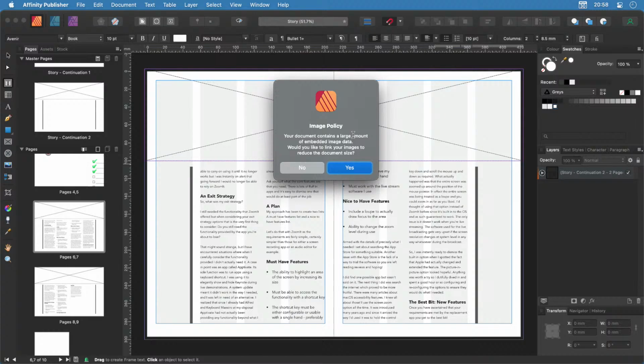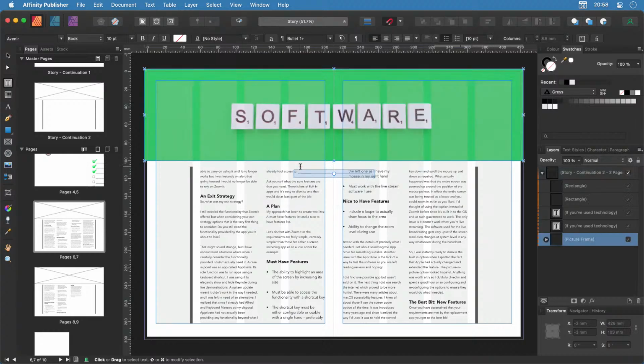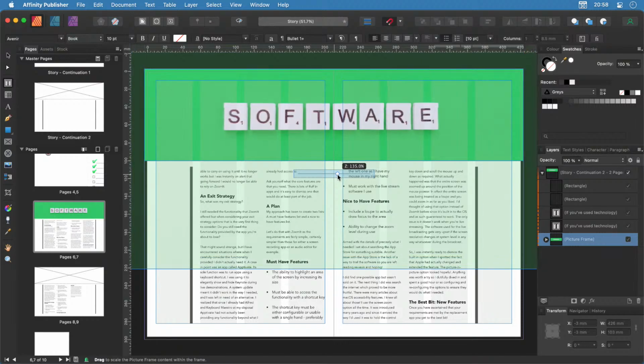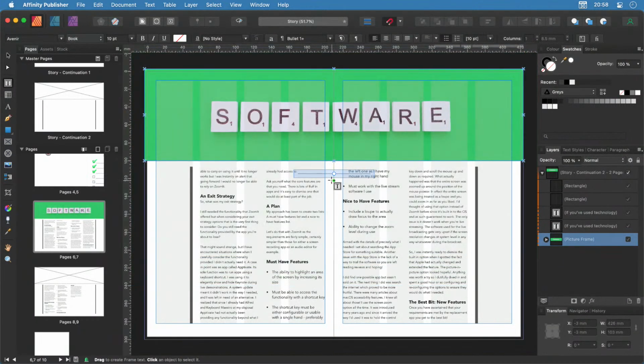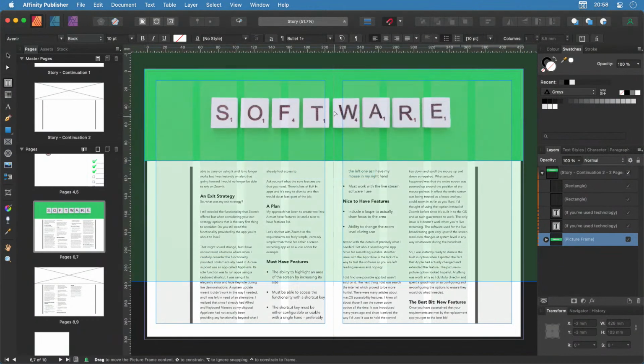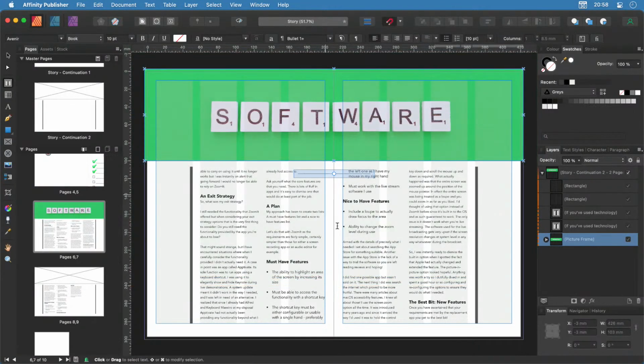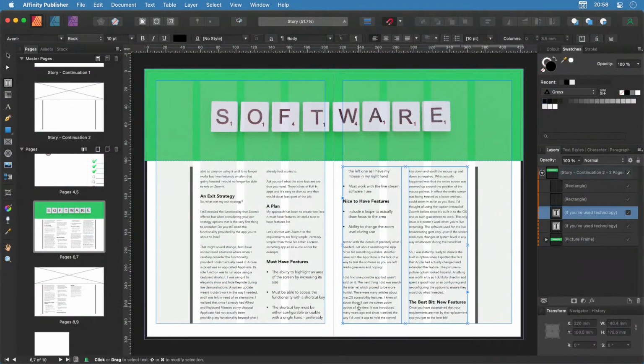So do you want to link to your images to reduce the document size? No. No, I don't. Leave me alone. And then it puts that in. From there, I can then scale that as much as I like, and I can reposition it as much as I like. That looks about right, though.